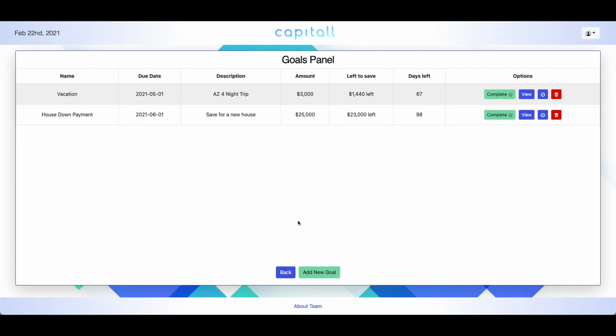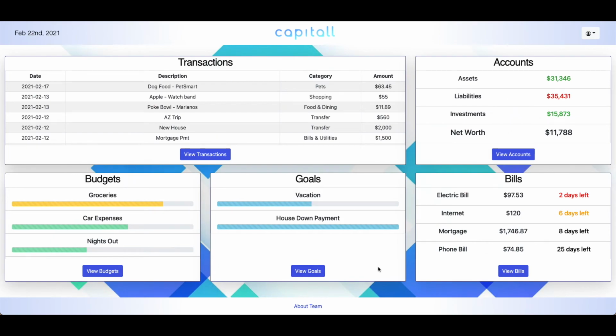If we do meet our goal, for example, we just didn't track it, but we do want to mark a goal complete, all we have to do is hit this complete button. We have a little celebration, and as you can see, the status of the goal has changed. So that wraps up our goals panel here. So now let's jump into our bills.